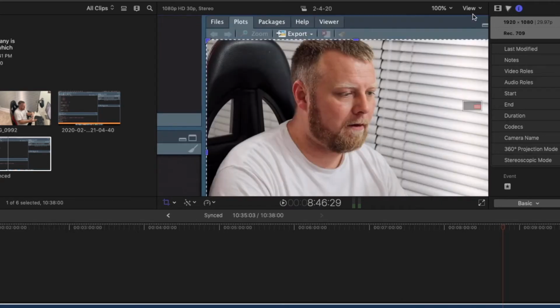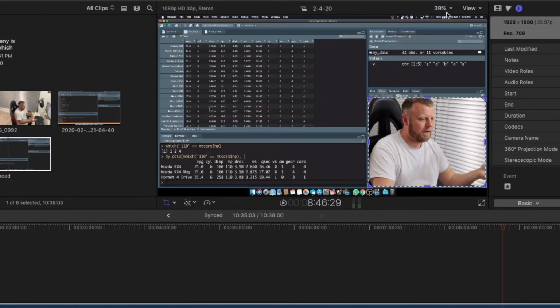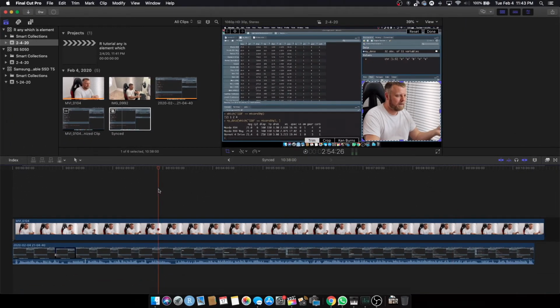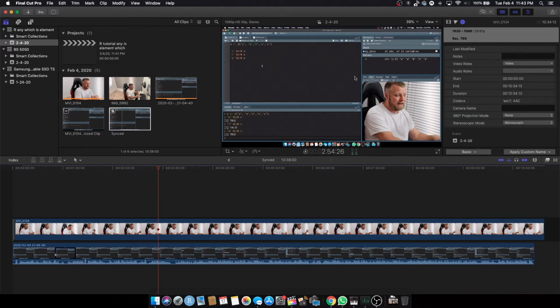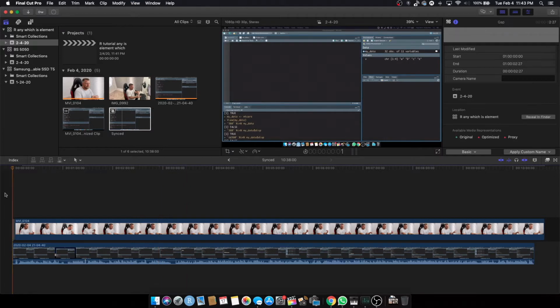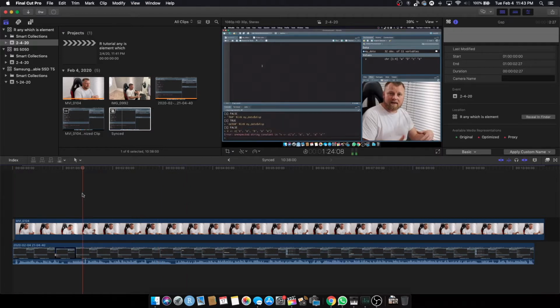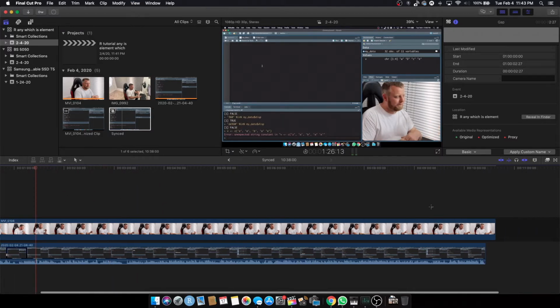Let's go back to view and fit this in. And I don't see the done button. Okay, but that's where I want it. And there's the done button. Okay, so that's where I want it throughout the whole clip. So it's synchronized. And that's one clip I can use.